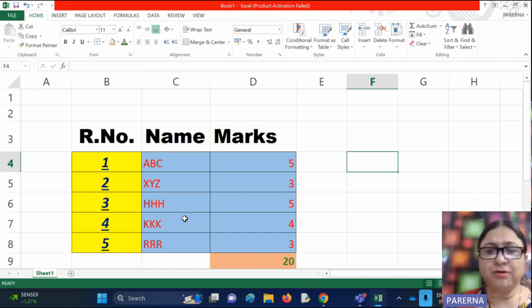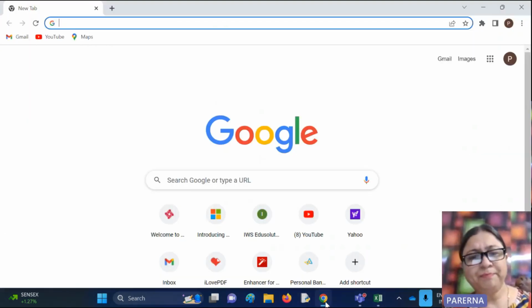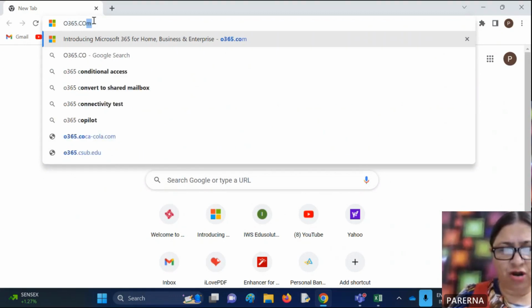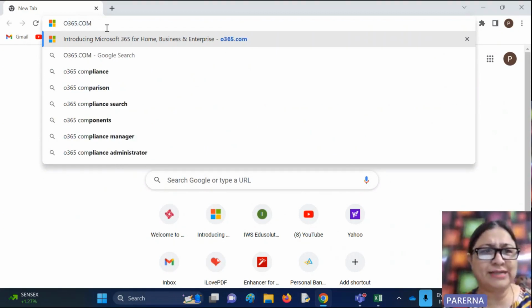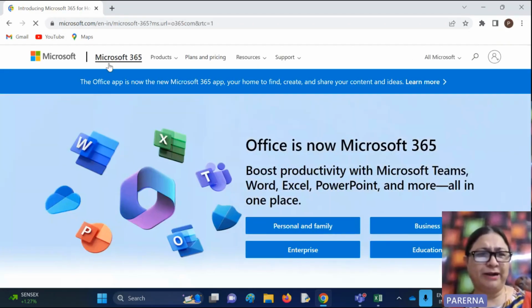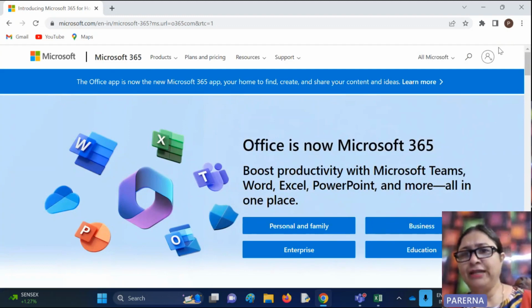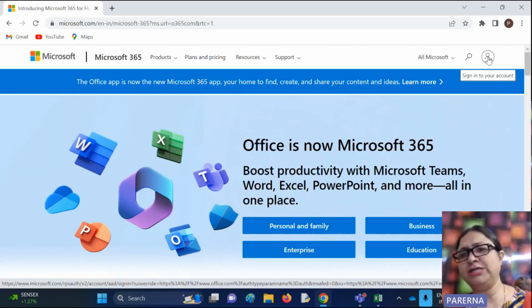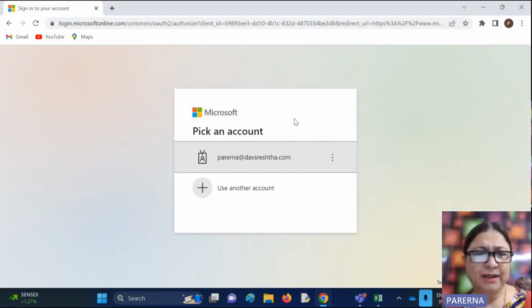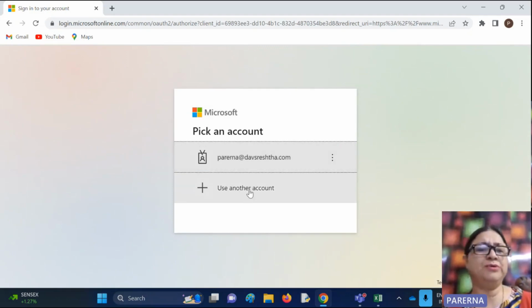One more thing, if you don't have Excel on your computer, no problem. Open any browser and go to office.com. Type this in the address bar and press enter. It will open the window for Microsoft 365. On the right hand side, there is an option sign in. Click it. It will ask you to sign in. If you already have an account, you can click on that account, or you can use another account.